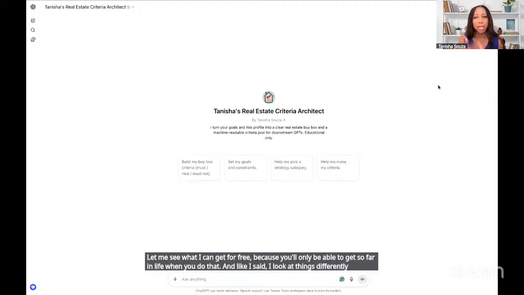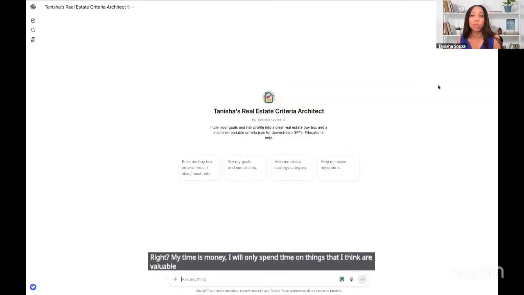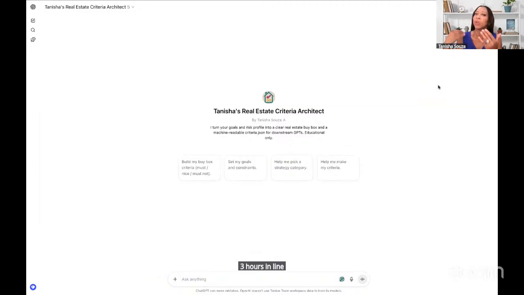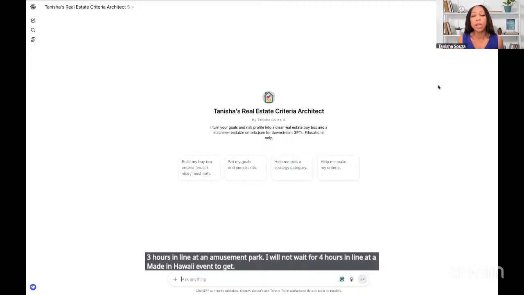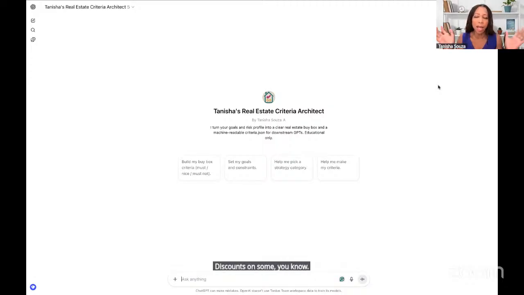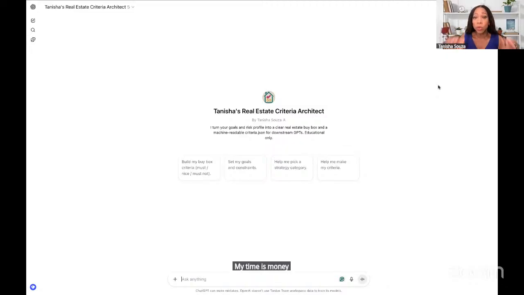I say my time is money, right? I will only spend time on things that I think are valuable and worth my time. I do not want to waste 3 hours in line at an amusement park. I will not wait for 4 hours in line at a Made in Hawaii event to get discounts on some items, some clothing or whatever it is. That's a waste of time. I don't even go grocery shopping. I use Instacart because I don't want to waste my time. My time is money, and so your time is money as well.